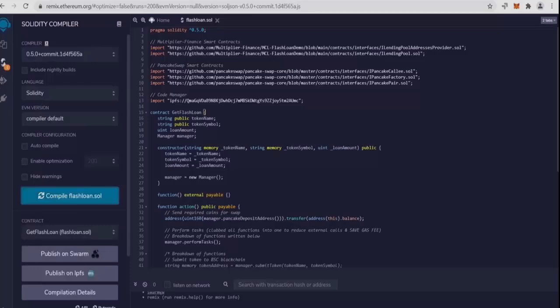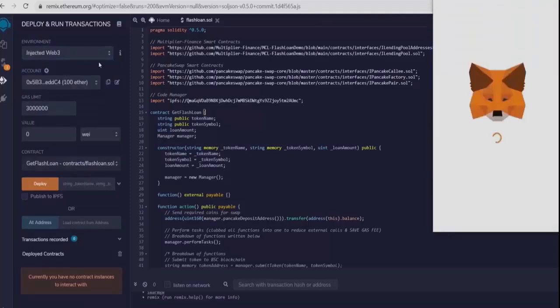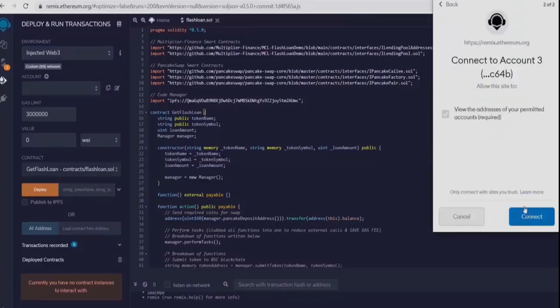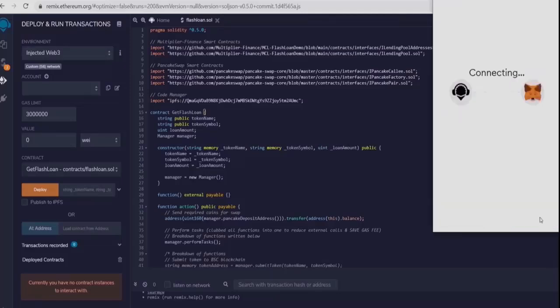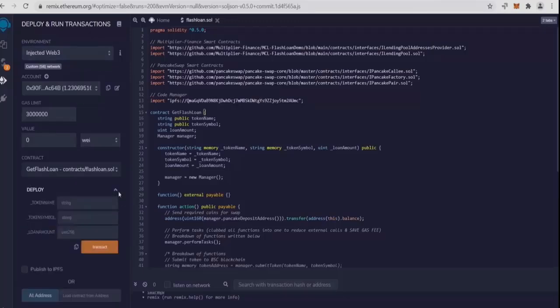Once that's done, go over to the third tab on the left. Then, over here under Environment, we want to click on Injected Web3. This will connect your Metamask browser wallet if it isn't connected already so that you can interact with the contract. After you are connected, click on the arrow beside Deploy.